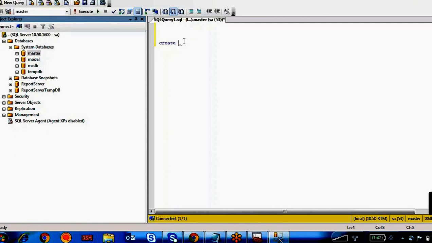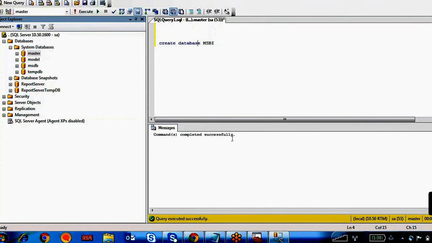Create database, and then the database name. You can give any name, for example msbi. Then you write this statement and execute it. You just click on Execute. Command completed successfully, which means the database has been created.